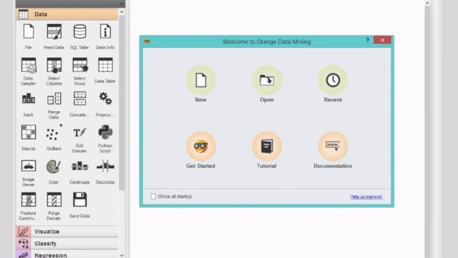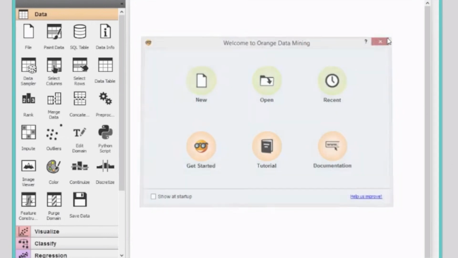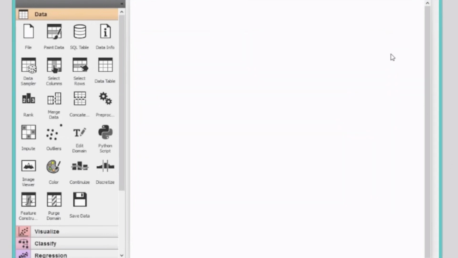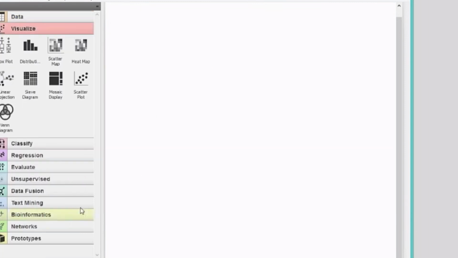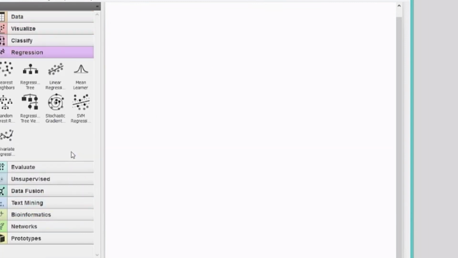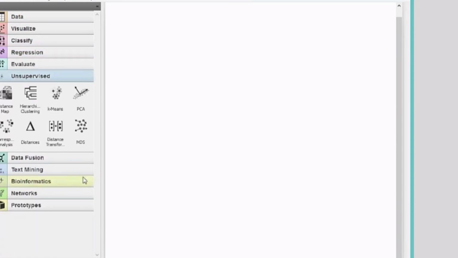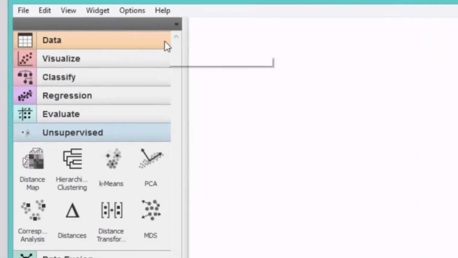From here you can start a new workflow, open a recent project, or explore tutorials. Let's start fresh. Click on Start New Workflow, and you'll now see a blank canvas. Everything in Orange revolves around widgets. These are the building blocks of your analysis. Widgets perform different tasks like loading data, visualizing it, clustering, building predictive models, and more. You'll find the widget panel on the left side of your screen.